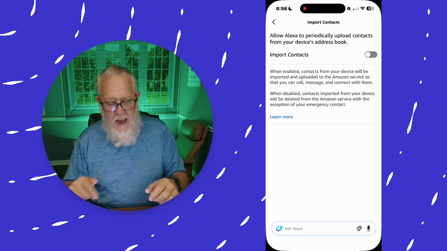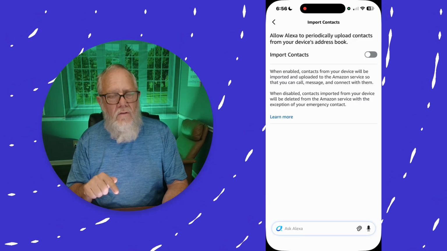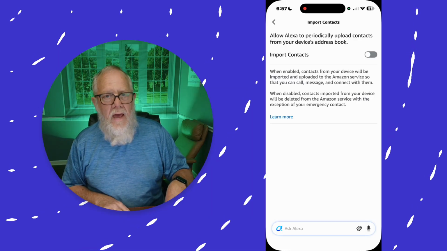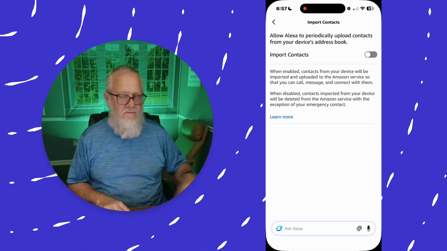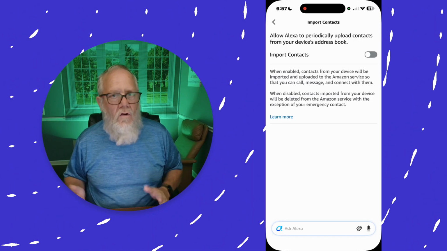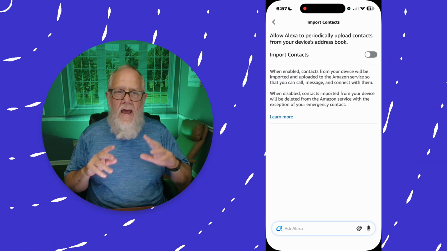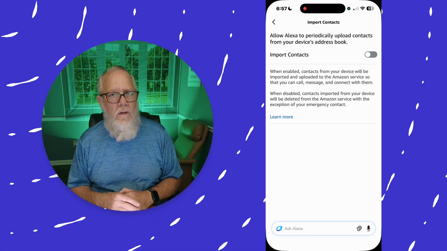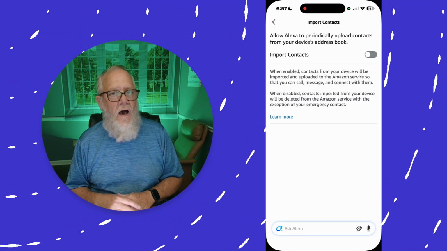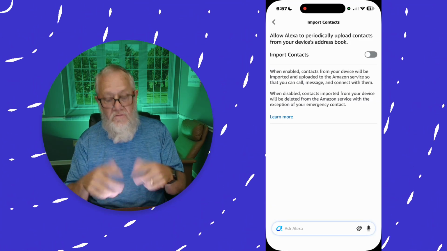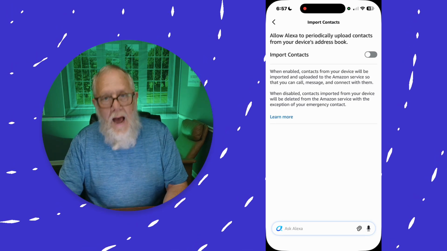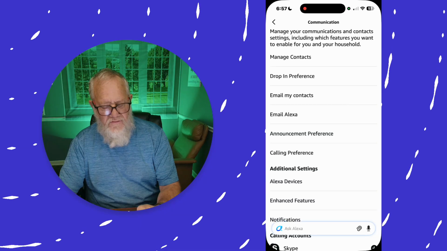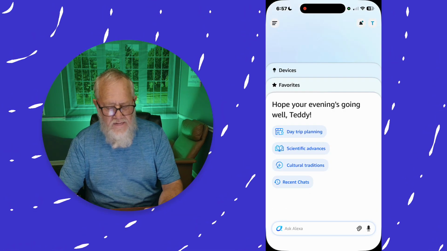The main reason I don't use this feature is that my cell phone is connected to my Google Workspace account, and I have 5,000 contacts in there. Now, I have them categorized, family, friends, etc., but I don't need all those contacts imported to my Amazon account. So I don't use that feature. You may want to do that. I prefer not to.